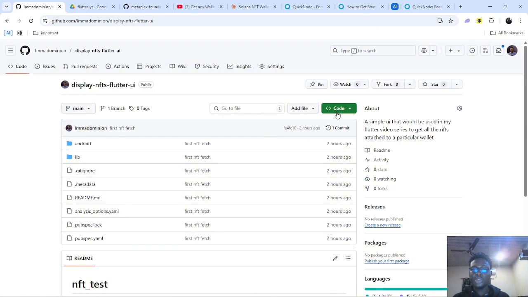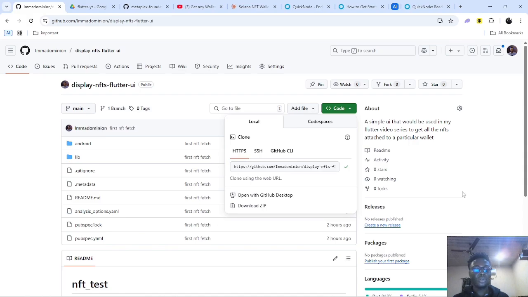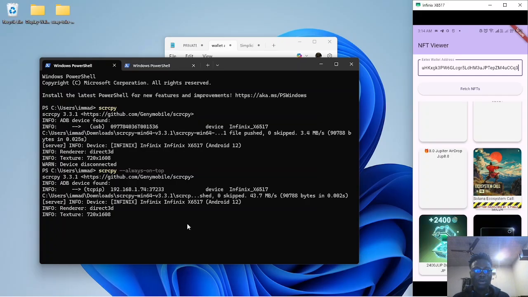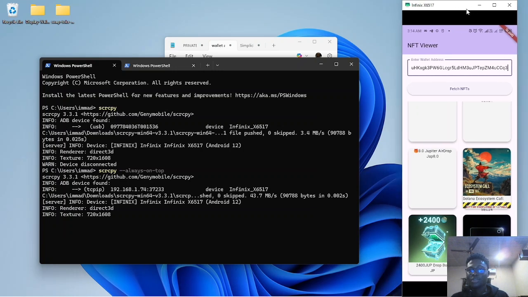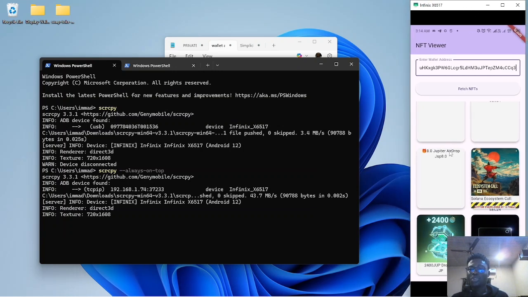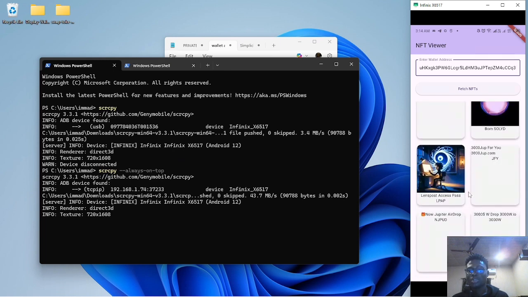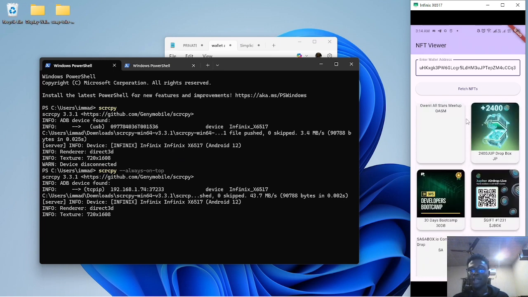So what we're going to do is copy this, and then clone it in our terminal. After the end of this video, our app should look something similar to this. The user should be able to input their wallet address and click on this button to fetch. This button makes an API call, and with that API call, we're going to get all of this.